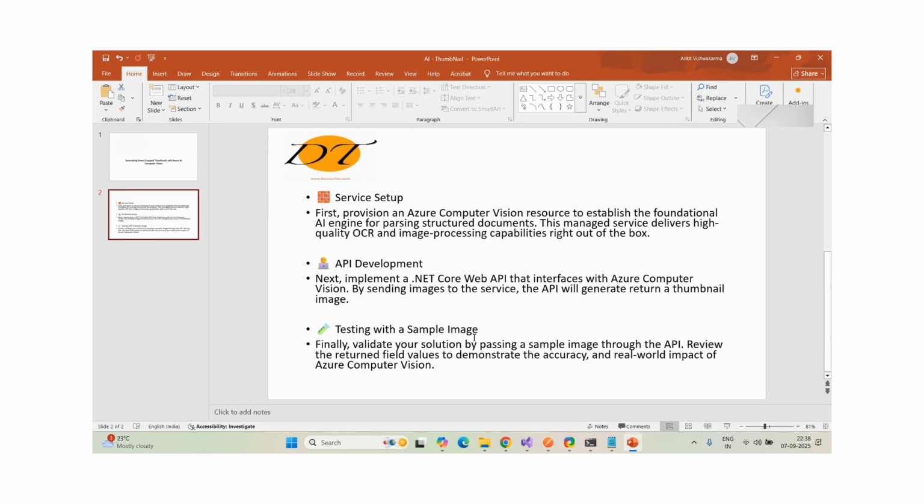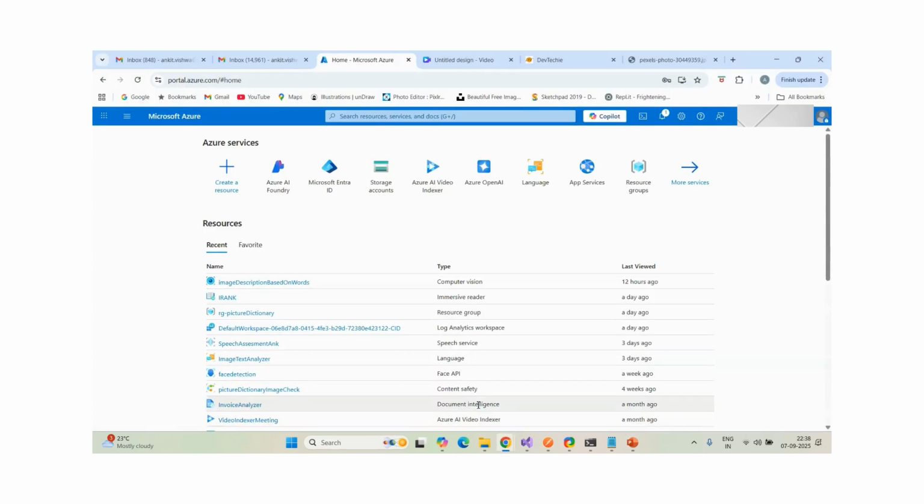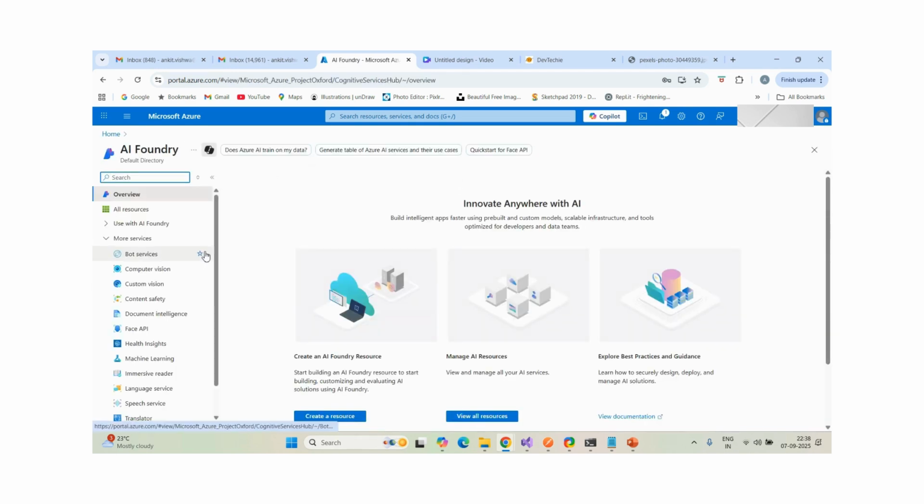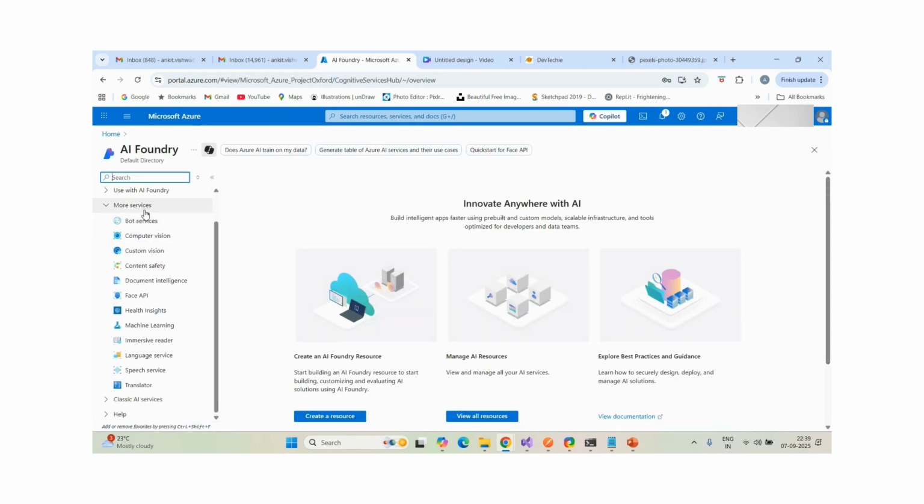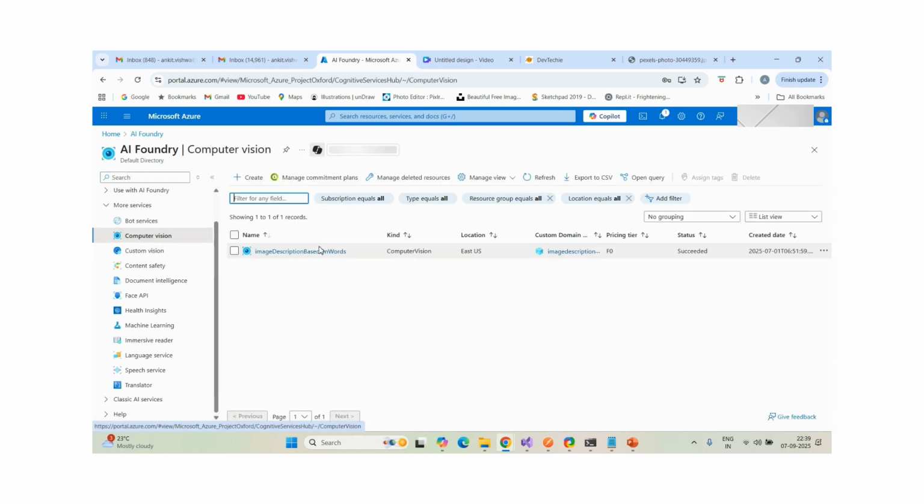So let's quickly go on to the Azure portal to create the computer vision resource. In my other previous videos I have already shown you how we can create it, but here again, for your ease, I'm going to follow the steps one more time. So let's go ahead and click on the Azure AI Foundry. As you can see, I have landed onto the Azure portal. So let's click here. Once we come here, you can see more services, and here we can see computer vision. Once we click on the computer vision, we can create a resource from the create button.